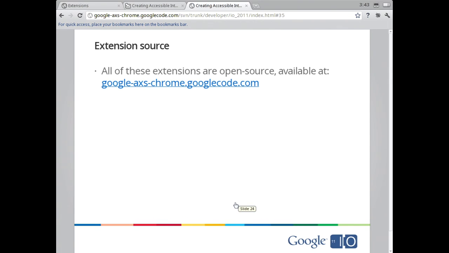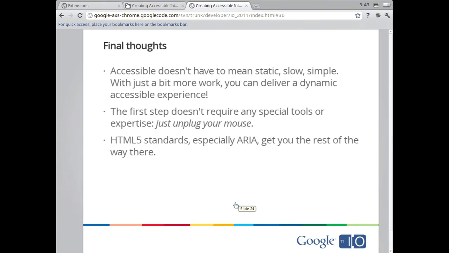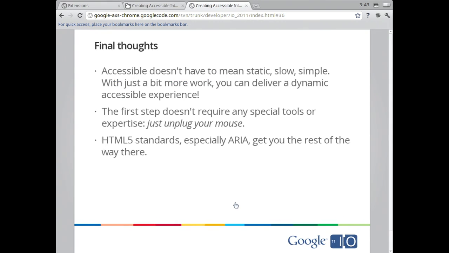So the source code to all of these extensions is available on Google Code. Of course, everything here is open source. And if you're interested in how any of these things work, or if you have ideas on how you could build on any of these extensions or the ideas behind them to make things accessible to different users, or just to get an idea how to make your own web app accessible, you can check out the source code or interact with us by taking a look at that. And we're also at the Developer Sandbox, so if you want to talk to us in person and maybe try out some of these extensions, we'd be more than happy to demo those for you.